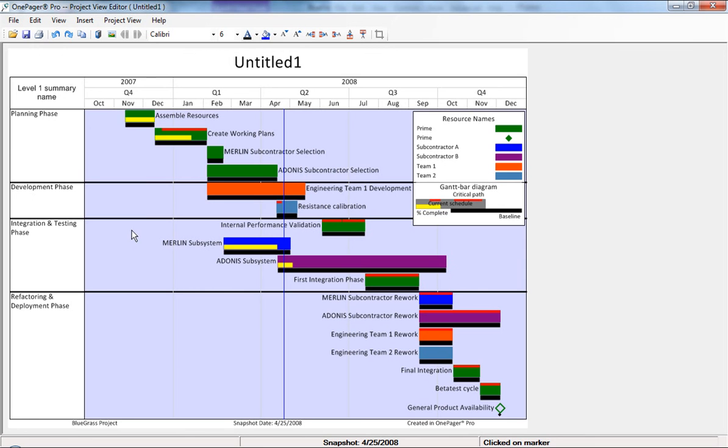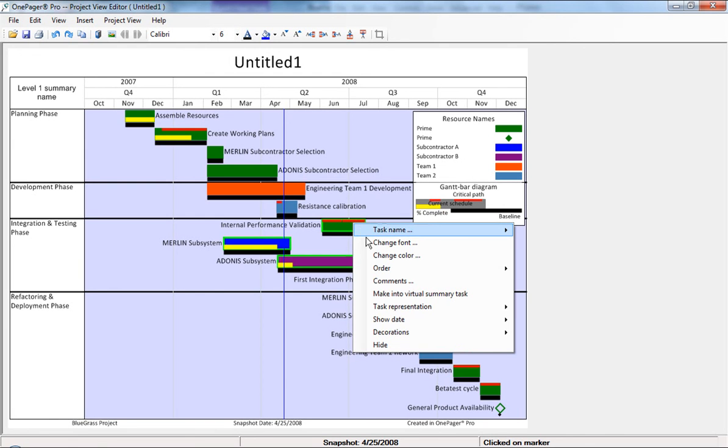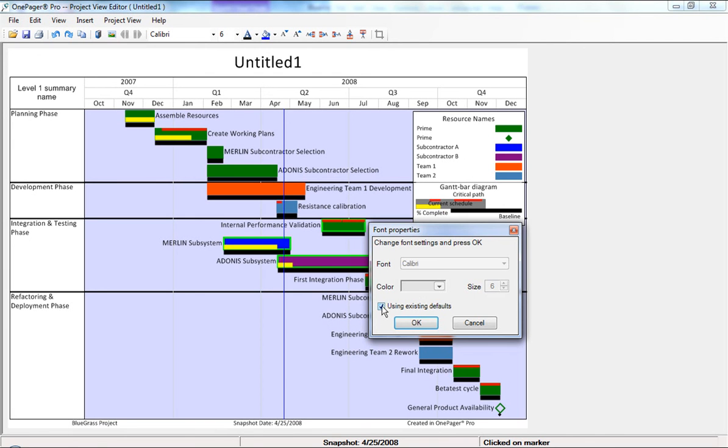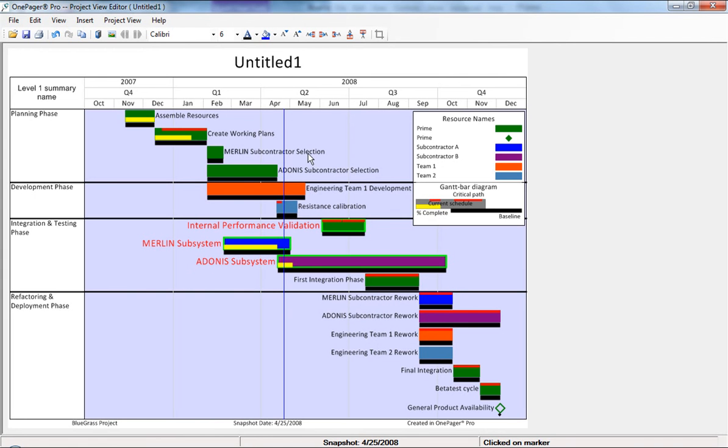You can also change the font of the label as well. Again, we'll highlight several tasks or milestones, right-click, and choose to change the font. Notice that this group of tasks and milestones is using the default font as defined in the Project View Properties form. However, we can deviate from that default and choose our own font style. You can make the same changes using the font controller on the main toolbar.